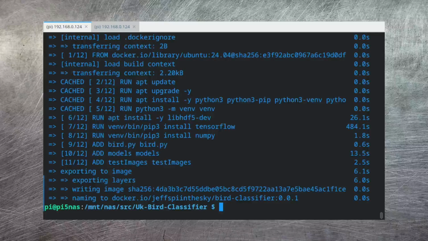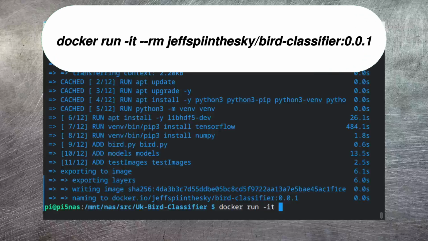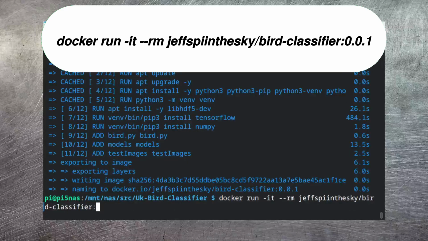we can try running it against the test images that the bird classifier code came with. I can do this just by running the container with docker run -it --rm so that it will clean up after itself when it exits, and then the name of the container, Jeff's Pie in the Sky/bird-classifier:0.0.1.